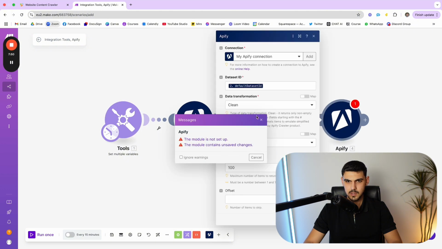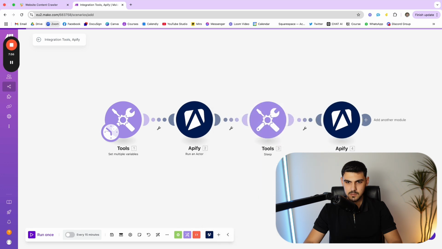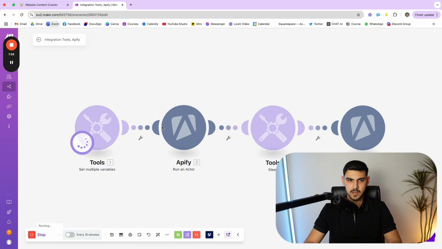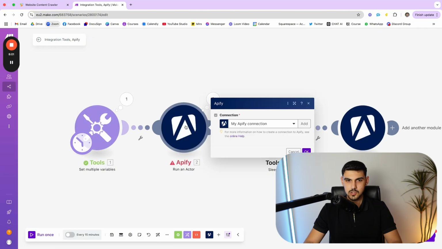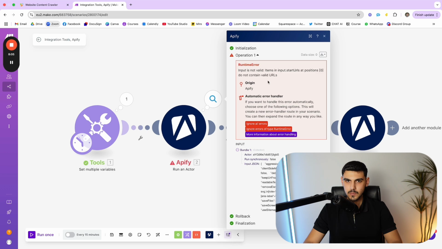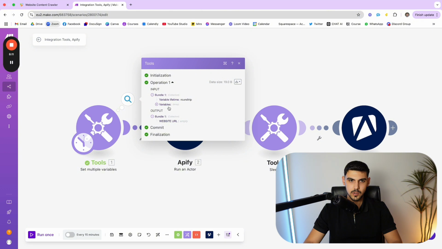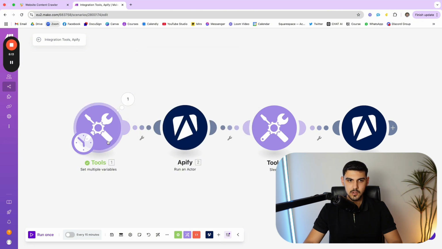Why doesn't this work? JSON limit data. Okay, it seems like this is fine. Okay, so let's run it now. Okay, so we run into a small issue. What was the issue here? Input is not valid in terms of input start. Okay, yep. So I have to put website URL right here.